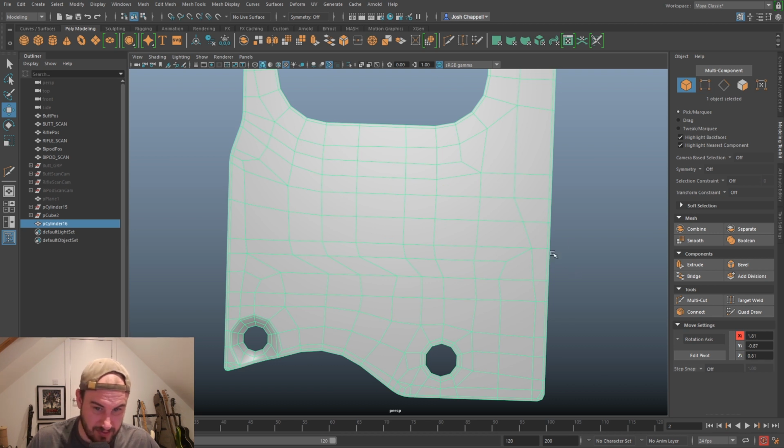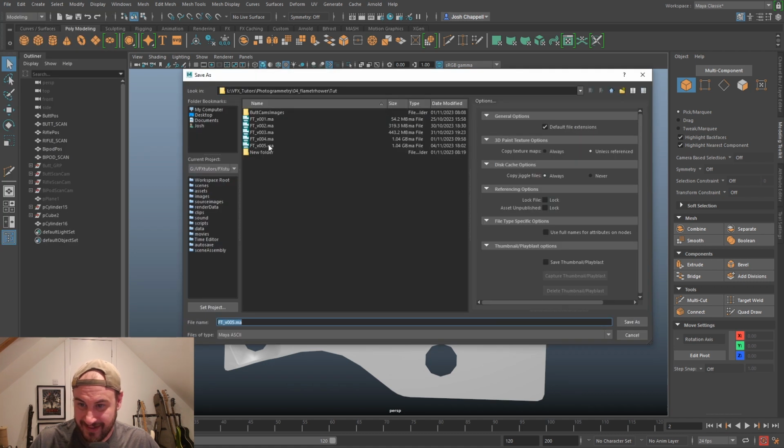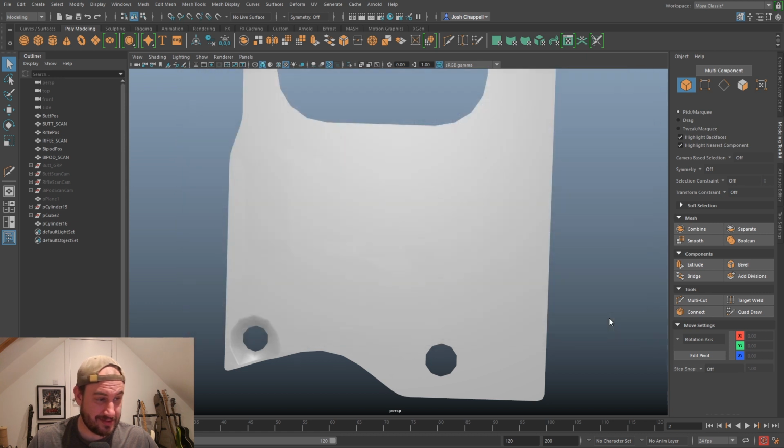I could go and do that all manually. I'm just going to save it before I do that, because I actually haven't saved it yet, so that would be embarrassing if it crashed and we'd have to do it all again.